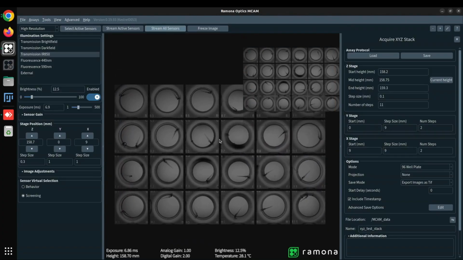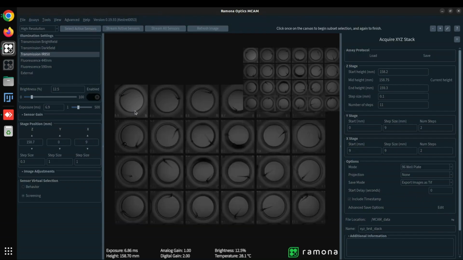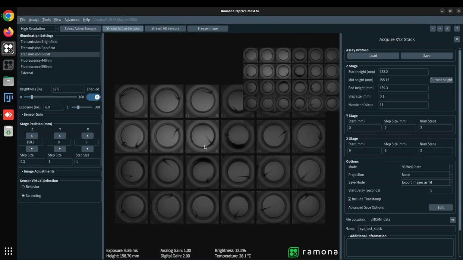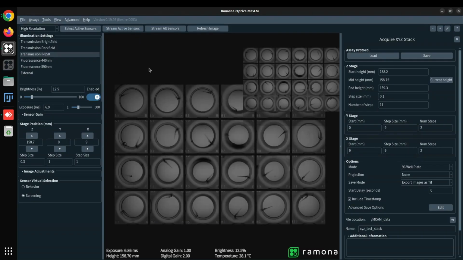Currently the full camera sensor array is visible, but if we only want to acquire a XYZ stack from a subset of the camera sensors, we can click Select Active Sensors. Click once to define one corner of the subset and again to define the other corner. If we wanted to acquire a XYZ stack from one camera, we could just double-click on one sensor. When we click Stream Active Sensors, only this subset will stream.